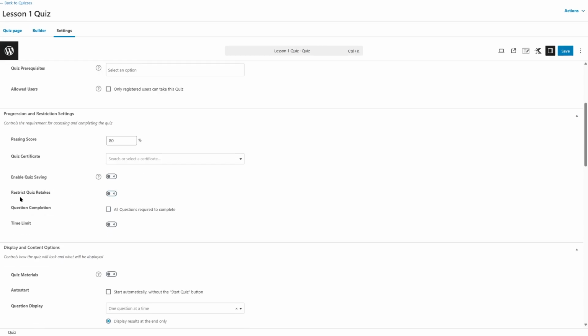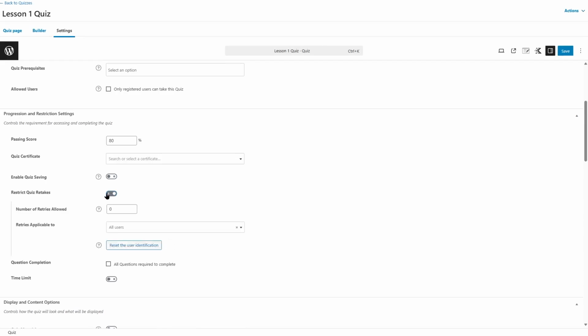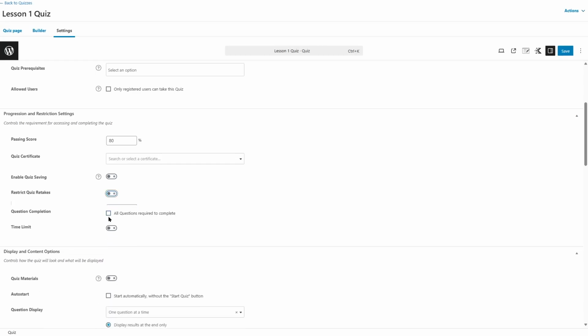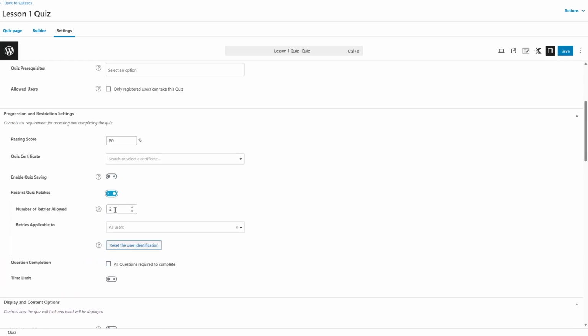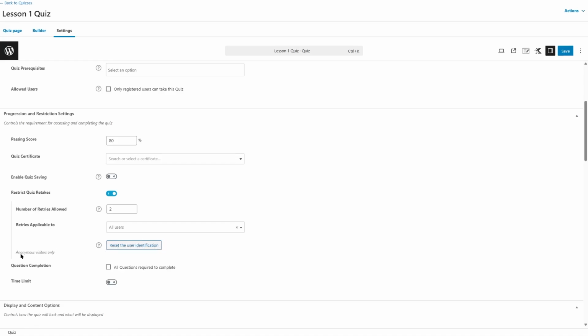The next option is restrict quiz retakes. So you can limit the number of retakes or retries students are allowed for this quiz. Here you can add the number of retries allowed. Currently 0 is selected. If we select 2, students will be able to retry this quiz 2 times. And you can also choose which users retries apply to. There's also the option to reset the user identification. If we click over here, it says anonymous visitors only, so you can reset the user identification of anonymous users.